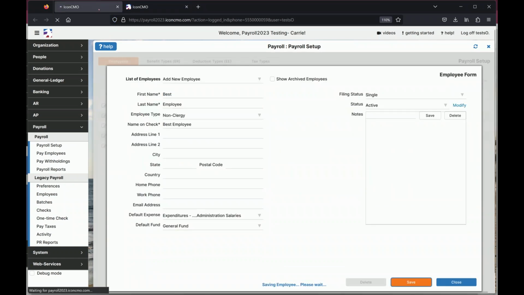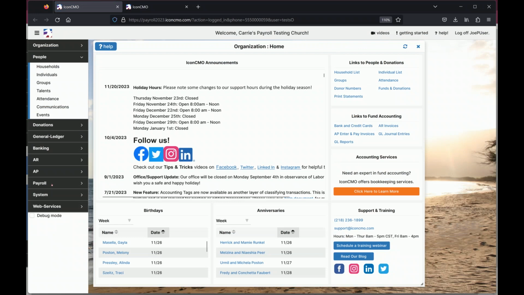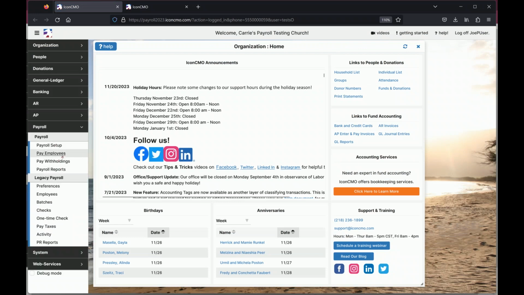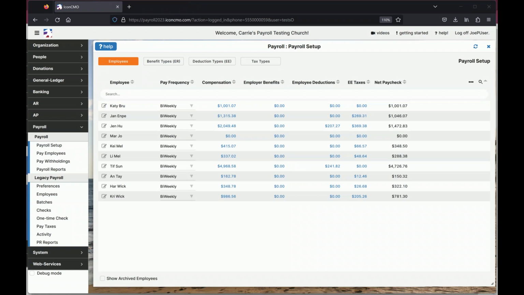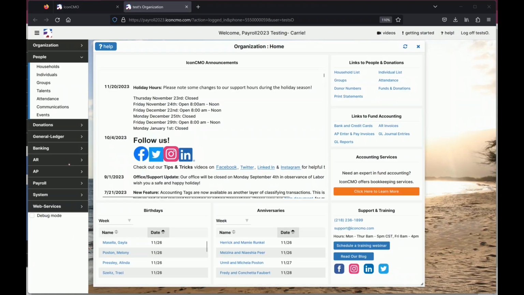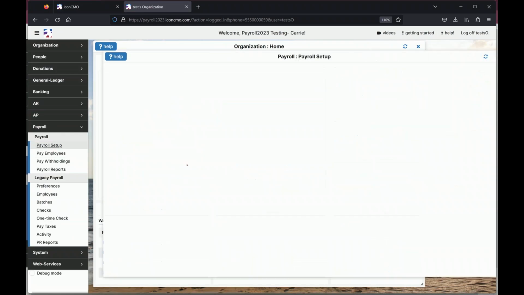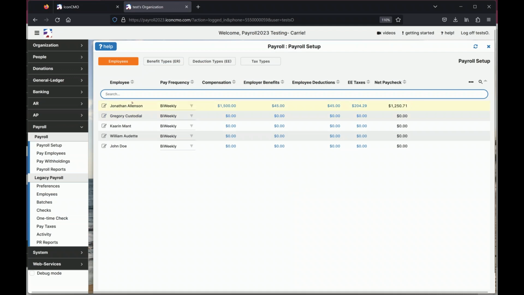Let me go back to this one. I pulled the same one up here again. One more time. Payroll setup. Okay, since I can't show you specifically the prompts, I will just go through manually.